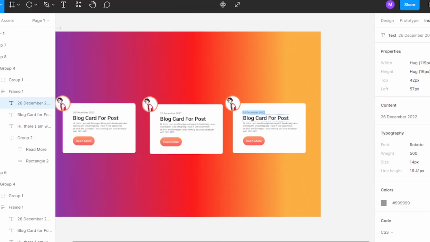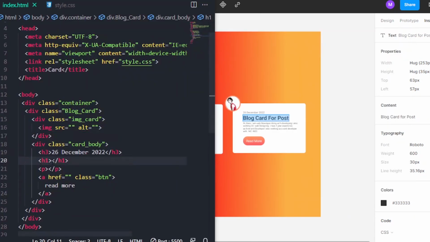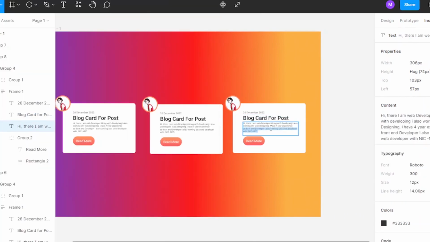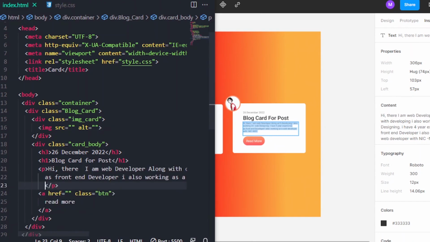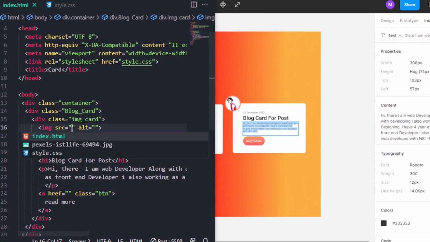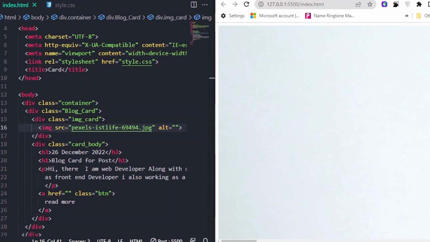This is all our dummy text. Now I use the image. Now we check how our card initially looks. It's too ugly. Now it's time to make the styling.